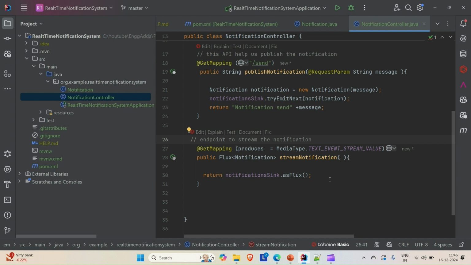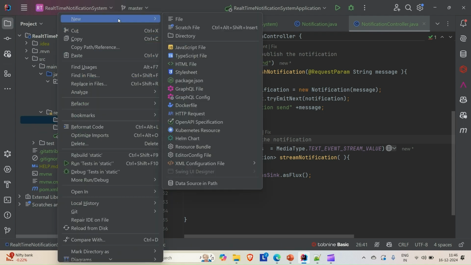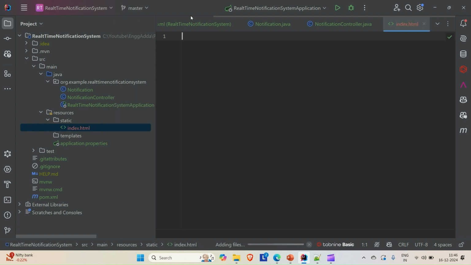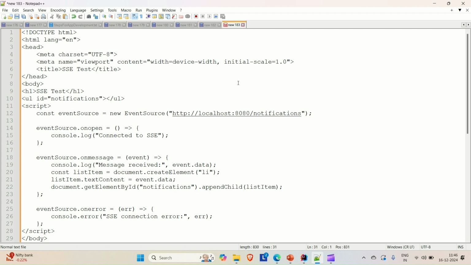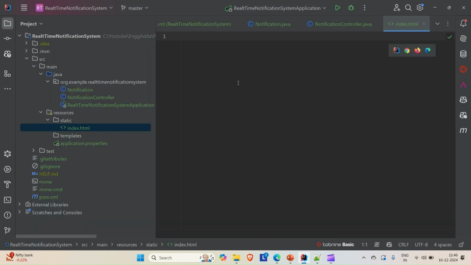Now I'm going to create the front end here. For the front end, go to the resources, go to the static folder here, and create one file, let's say index.html, any name would be fine. And here I have this front end ready already. I will explain what we have written here as code.